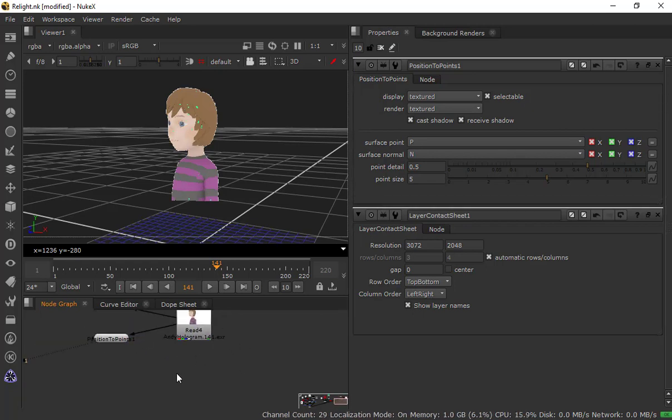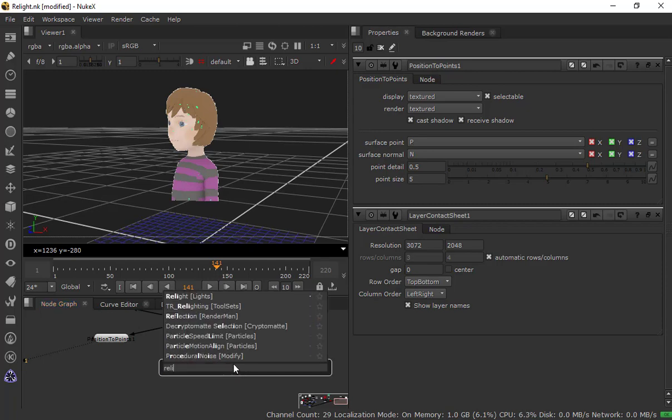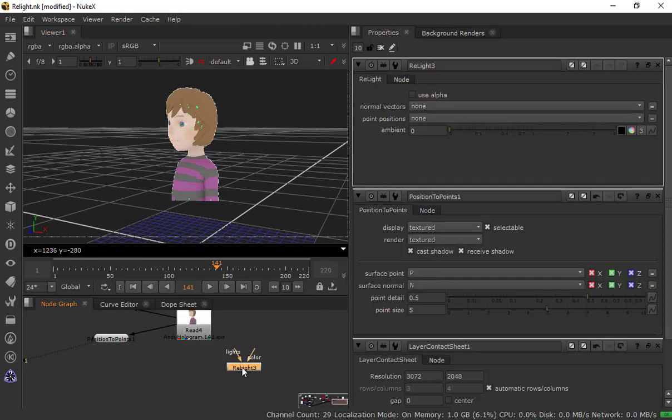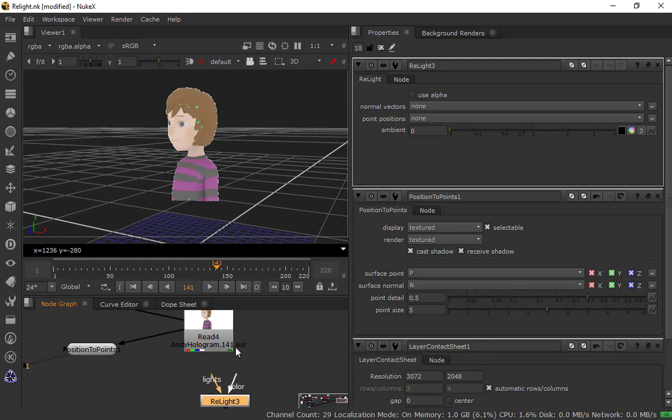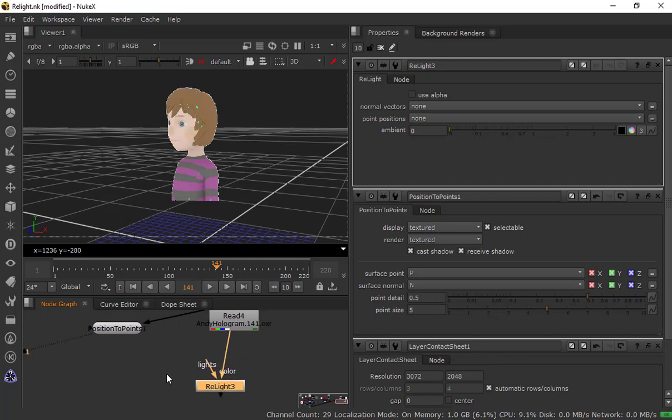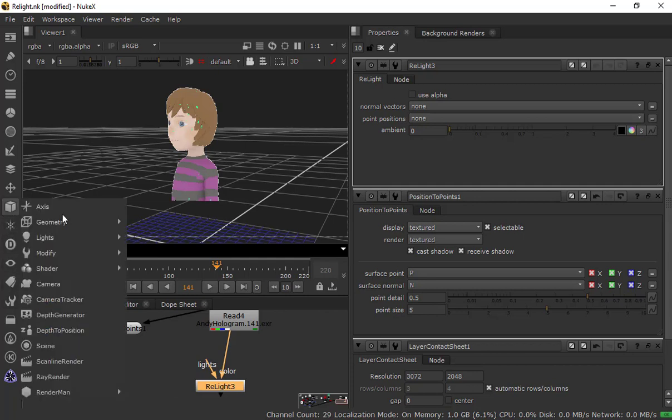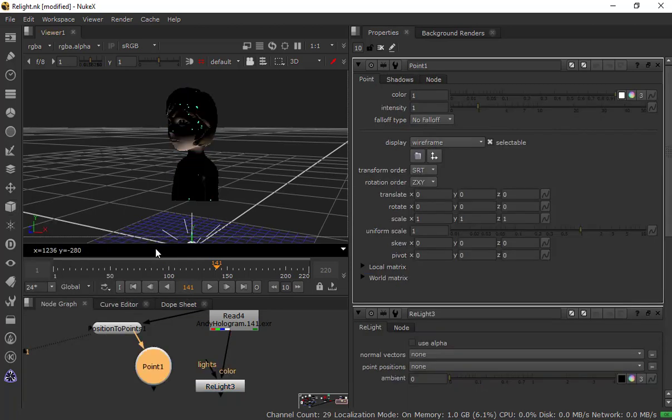All right. So now what I want to do is I'm going to add what's called a relighting node. Relight. And if I look at this, you'll see there's a lights area and a color area. So it should be pretty self-explanatory here, but this goes to color because that's the color. And then I need a light so I can actually relight this. So I'm going to go to my 3D box here, go to lights, and then just for starting off, I'm going to add in a point light.